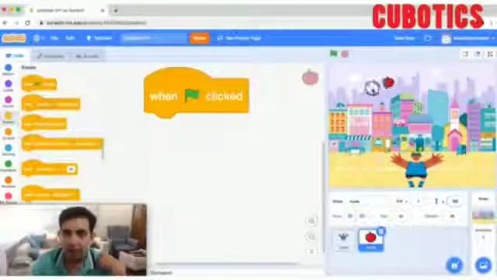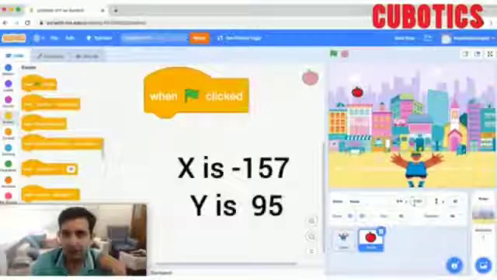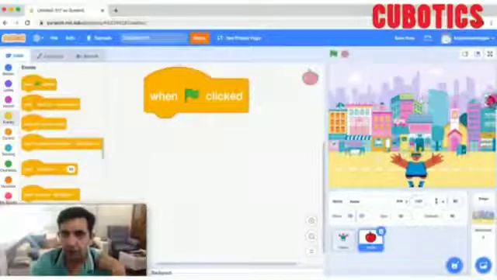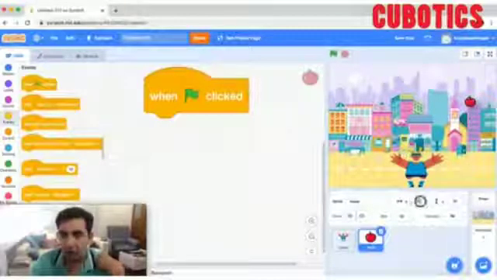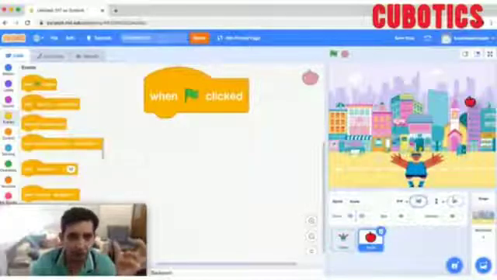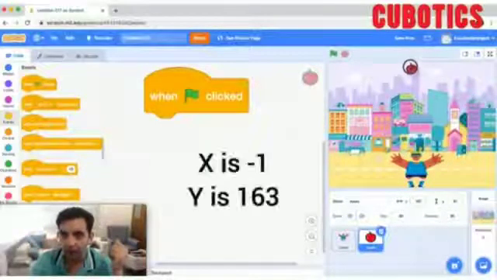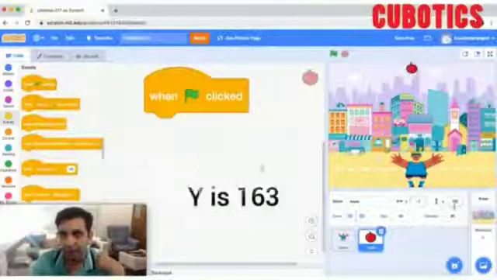Now for example, if I move my apple here, you guys can see that X is minus 157 and Y is 95. Wherever you move it, you guys can try this as well. Wherever you move it, the position of X and Y changes, because that's a new position that we have. So I'm going to take this up here, back here. Okay, and you can see it's minus 1 and 163.